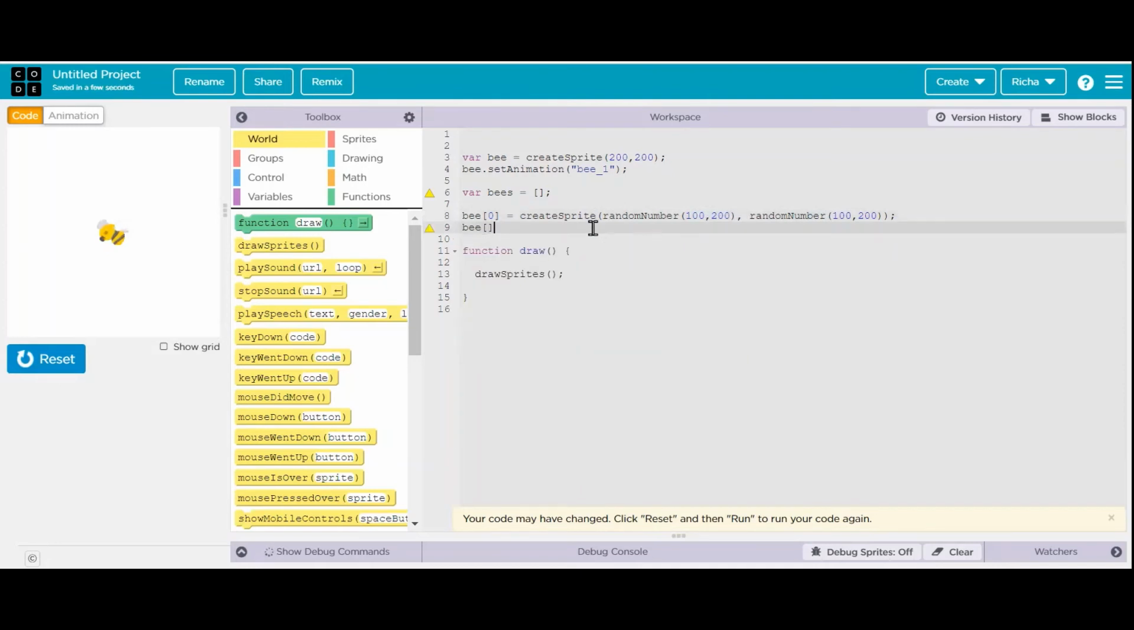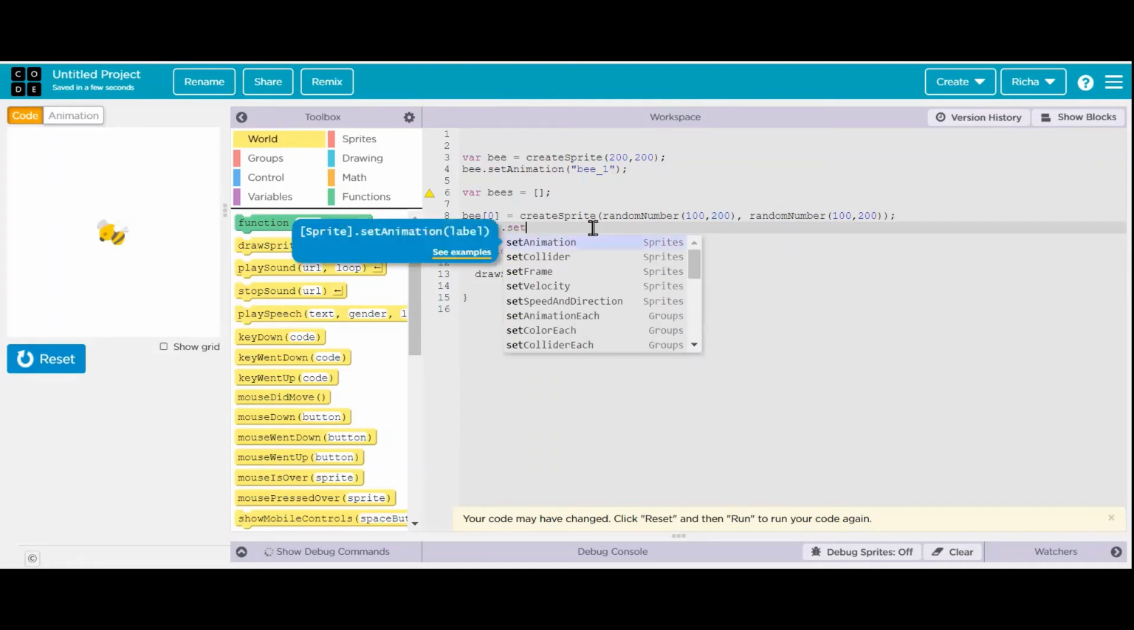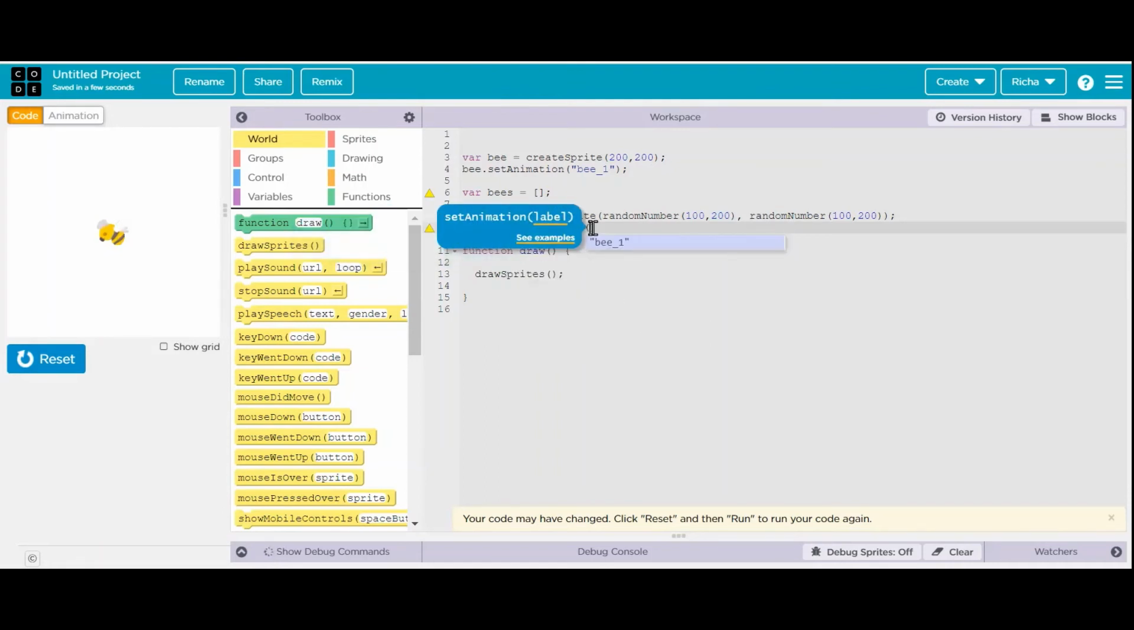I can also give it an animation. So this is how we are accessing it. Okay. So in this line number 8, we have actually created a bee sprite. It is actually there inside an array at the 0th index. What we are doing in line number 9, we are accessing this particular variable and giving an animation to it. So this is how we can do.